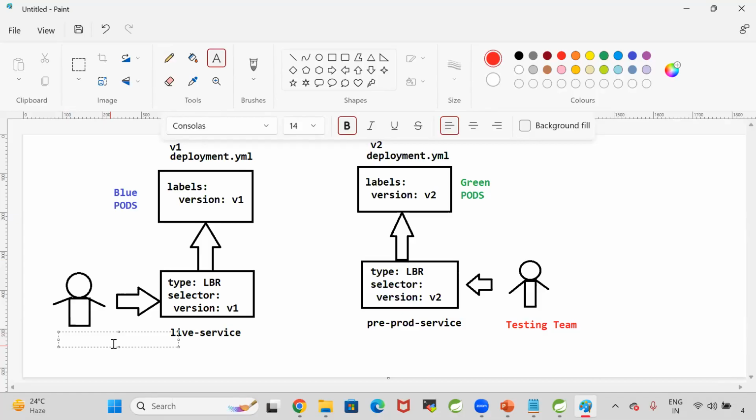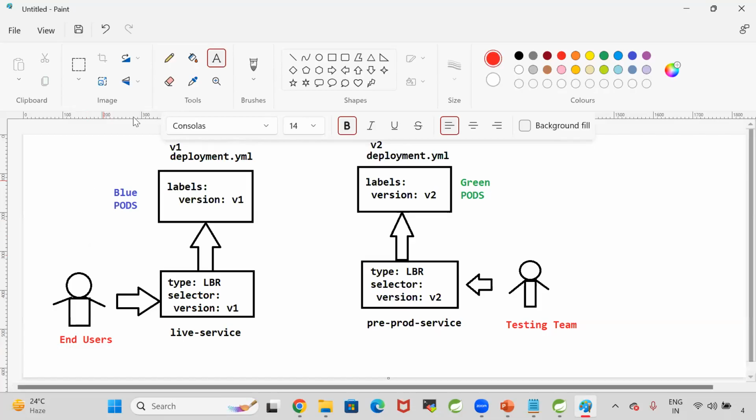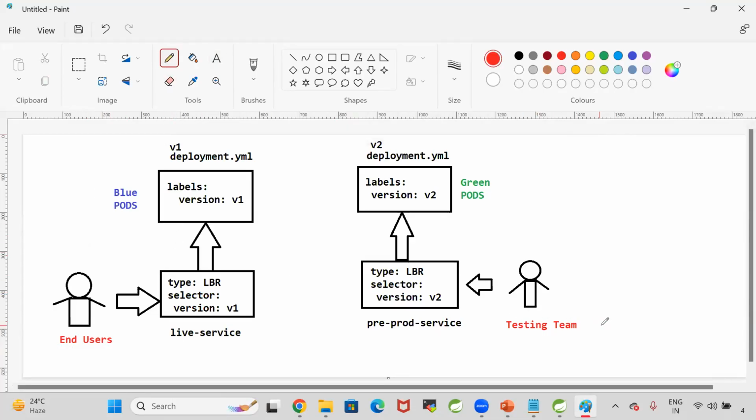End users are accessing the live deployment. The testing team is accessing the pre-production deployment. So when I am deploying the latest code in pre-production and testers are testing our code, is there any impact on the live deployment? Customers will not face any downtime when I'm deploying my latest code.